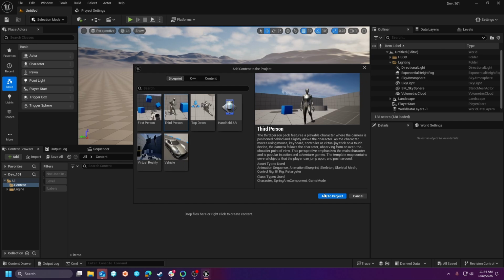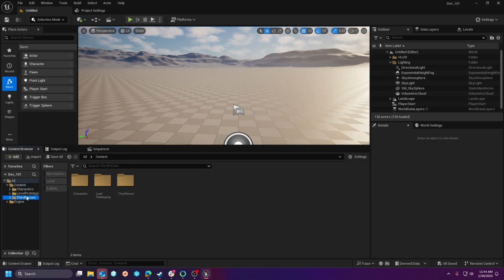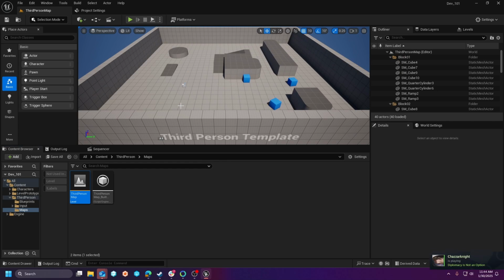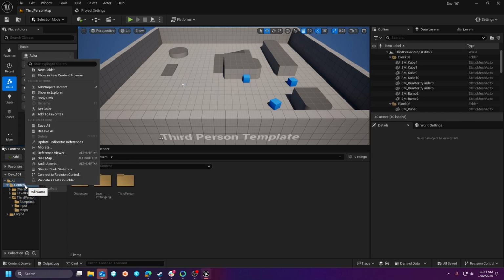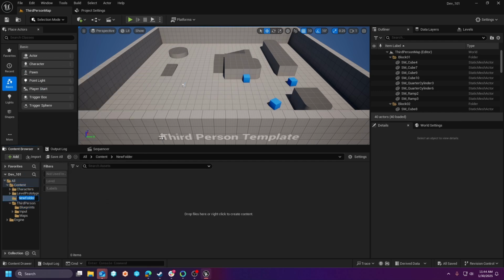But we're just going to add the third person content to the project, and we will go to that map and load it up. This is a really good segue into talking about your project settings. Now, in the blueprints folder, most tutorials are going to start you out with, hey, let's go make a blueprint. Let's make a blueprints folder in the content directory. And we are going to do that.